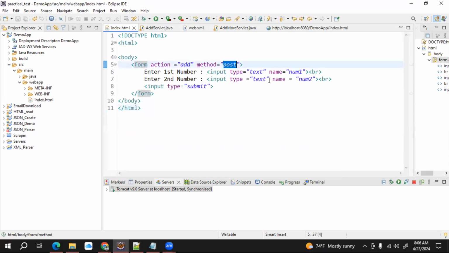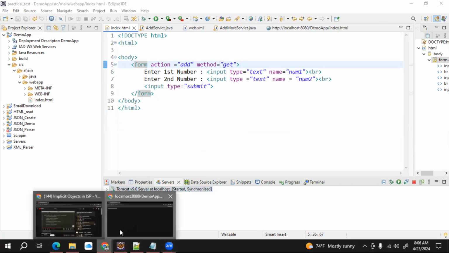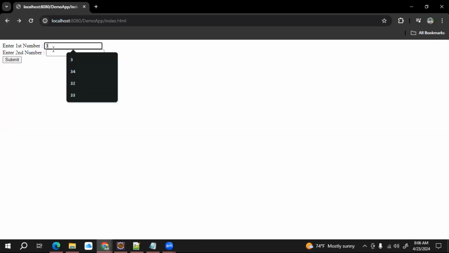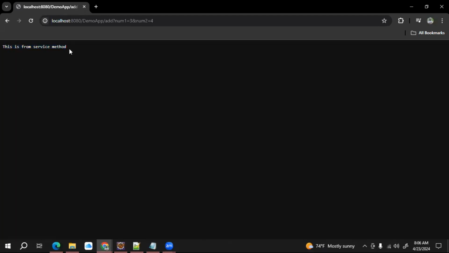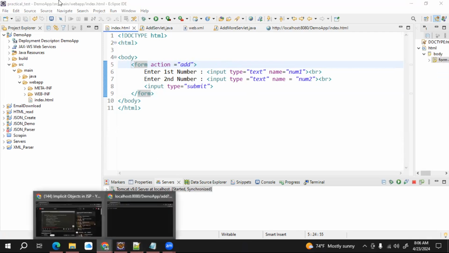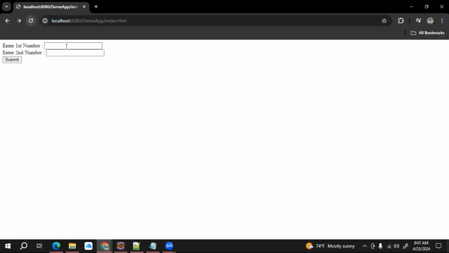If I change this one to get method and save this one, go back to my browser, go to the previous page and refresh, then I can input two numbers and submit. I can get the same result again. Then if I do not specify the method here and submit this one again, I can get the same result.